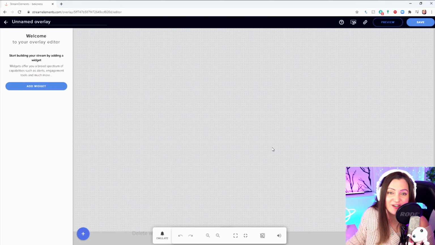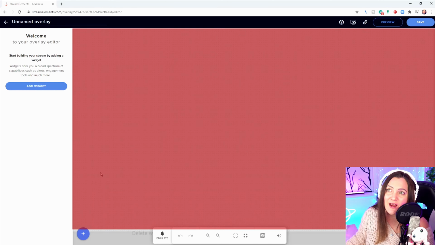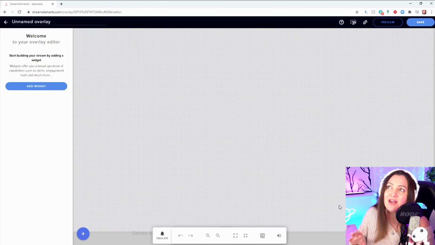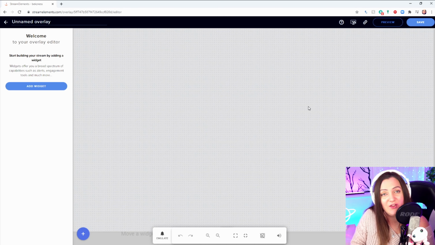Now this next screen, there's not a lot there, is there? You basically have this great big area with all these little dots all over it. Now what this represents is actually the area that will be your stream area. So anything that we place onto this middle section will appear on that overlay.